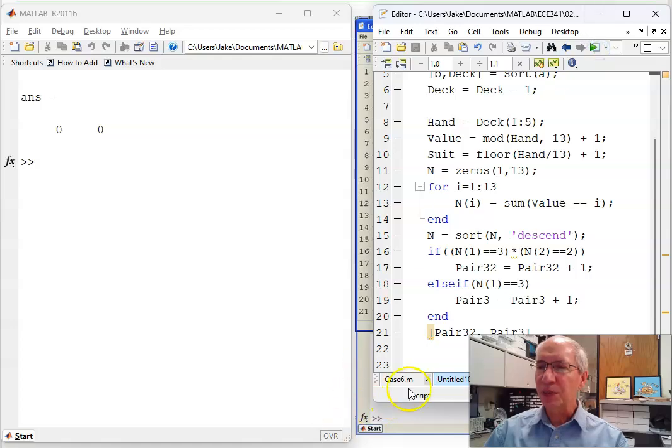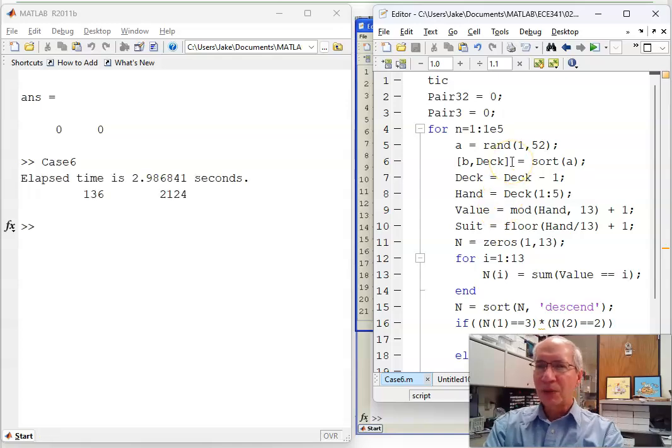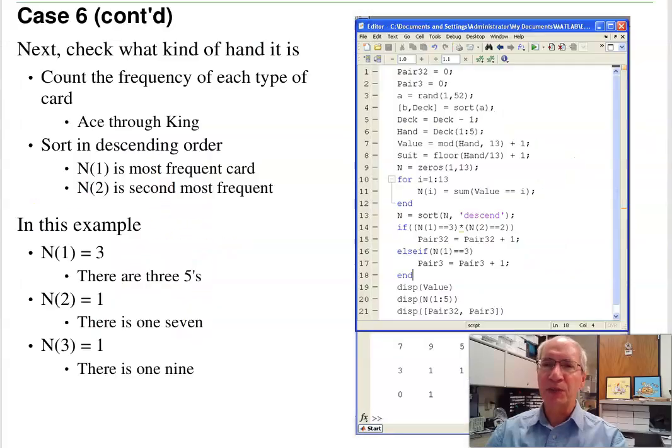That's for a single hand. Once that works, throw in a for loop and deal out 1,000,000 or 100,000 hands. Should be 1,000,000 hands, but I'm going to speed it up, 100,000. I run it 100,000 times, that took 3 seconds. I got 136 full houses, 2,124 3 of a kinds. And every time I run it, I get a different answer. It's random. But that's roughly the probability of a full house, roughly the probability of 3 of a kind.